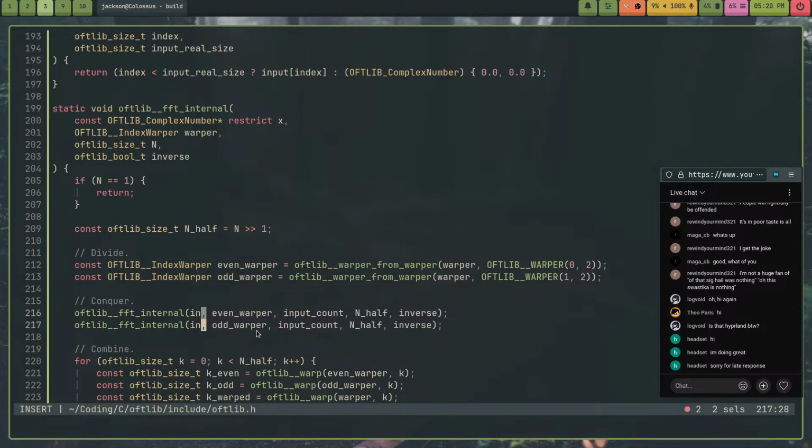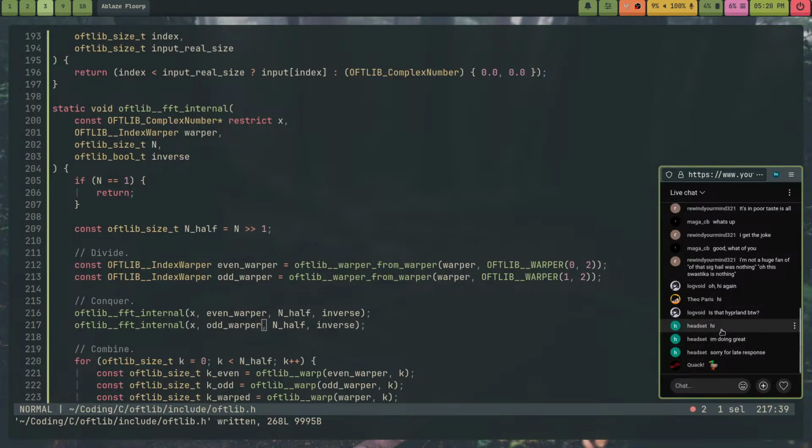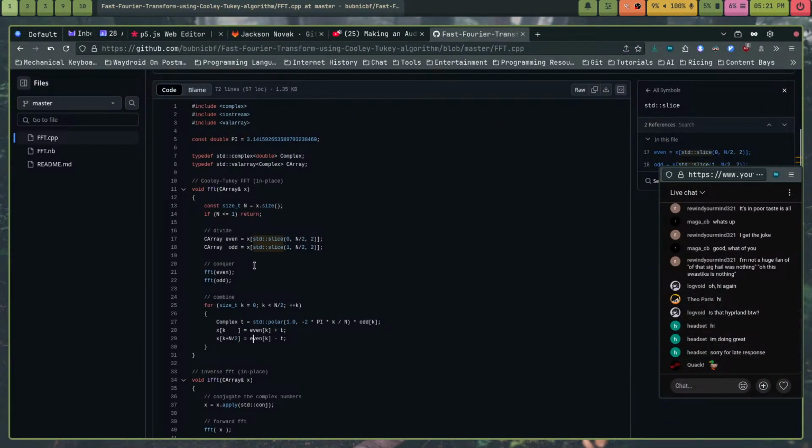So I can change this to X and get rid of input count, and half looks good. Quack. Indeed. So welcome, Quack, you're new.